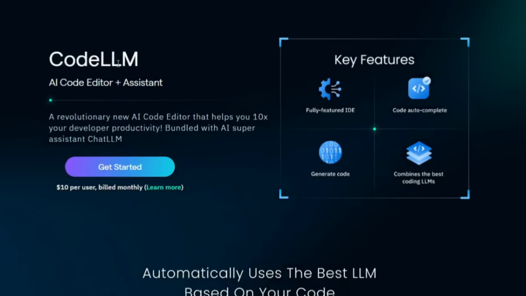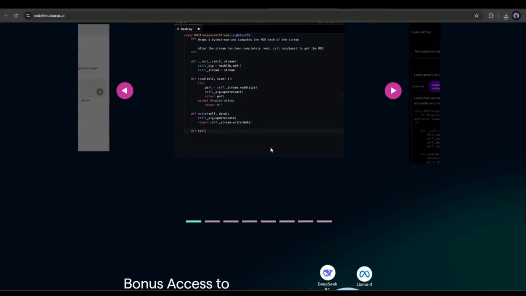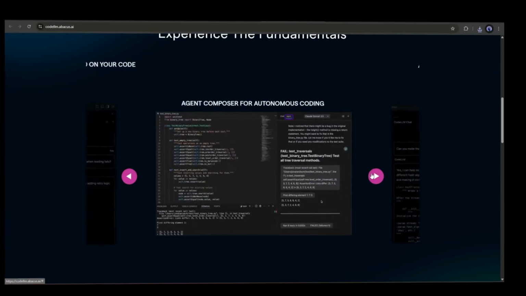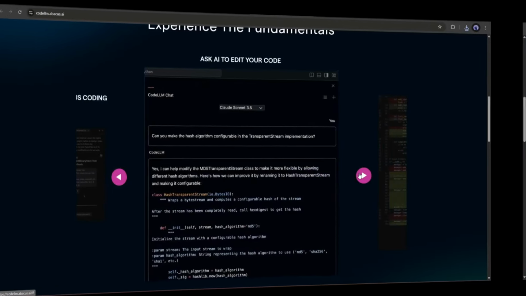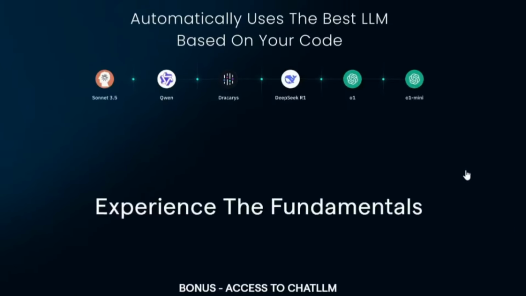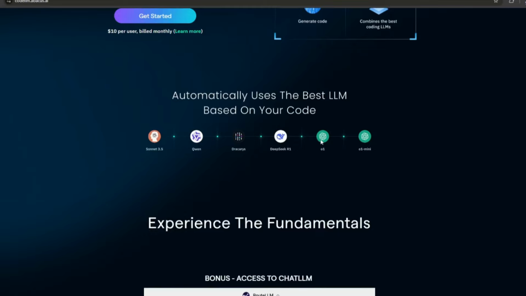Introducing CodeLLM Teams, a powerful new feature from Abacus AI. It's designed to make coding faster, smarter, and way more efficient, whether you're a solo developer or part of a team. And the best part? It works seamlessly with all the top AI models like Claude, GPT, Gemini, Qwen, and more.